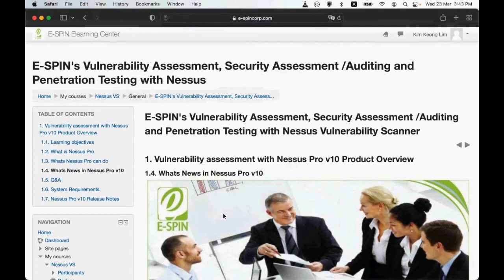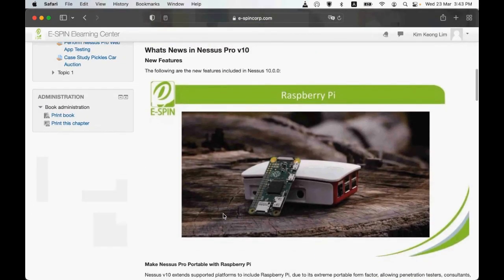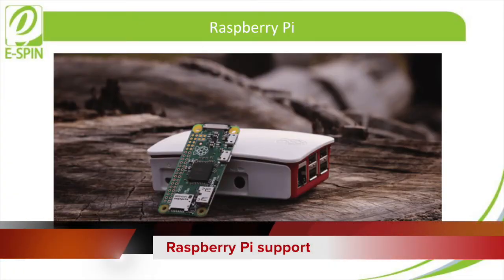And then for v10, okay, how we start on v10, because I had to cover all those things first to address some people new to this product. New features, they have a lot of new features, but there are few really worth highlighting. I mention first a Raspberry Pi support. You must know this really tiny, hand-palm-size machine. It needs a lot of things.